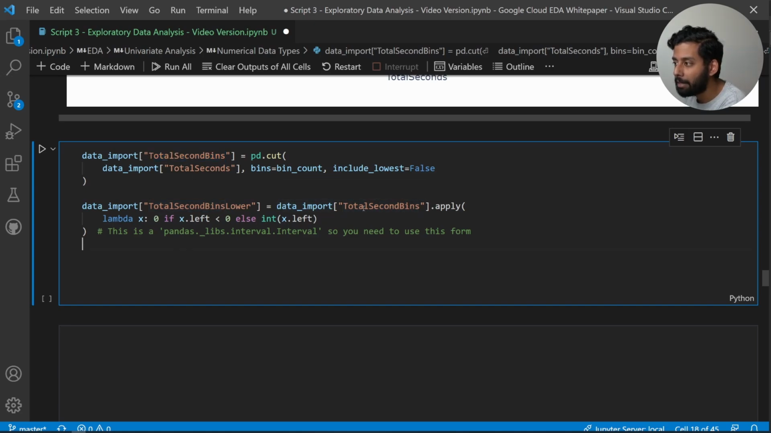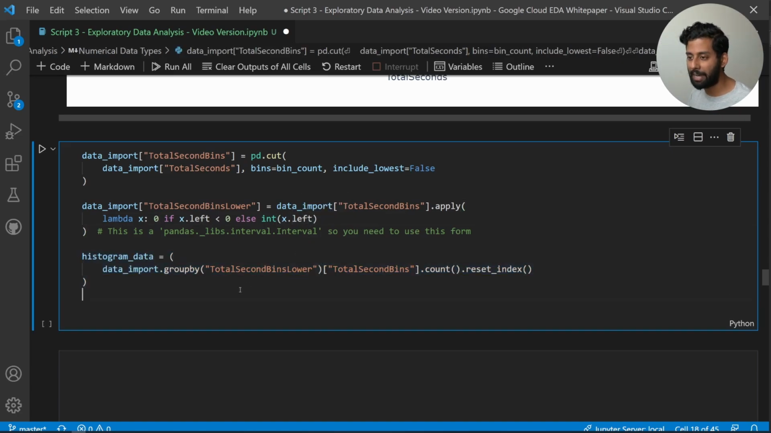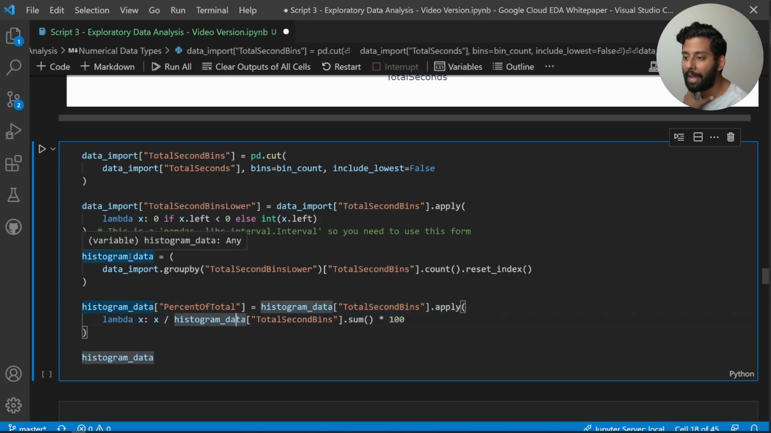And then we're going to take that data and say, row by row, if the lower end of that bin is less than 0, it will be 0. So basically, it doesn't create a bin lower than 0. Otherwise, it'll just be the value on the lower-hand side. And you'll see what that means in a second. Then we're going to create a histogram where we count every value and then reset the index. And then we're just going to create our histogram.